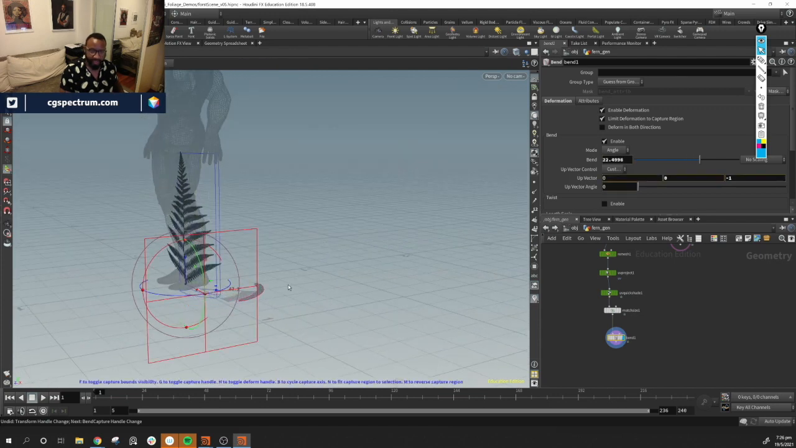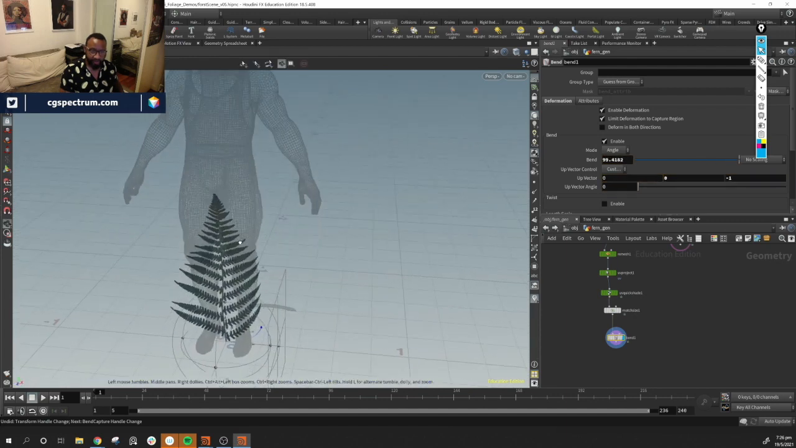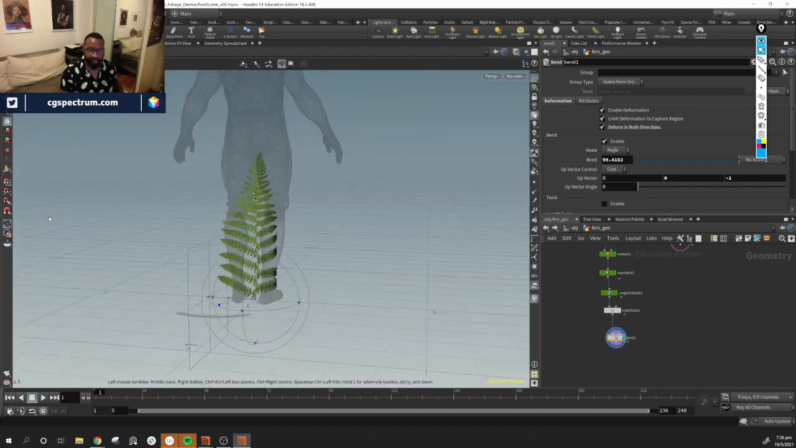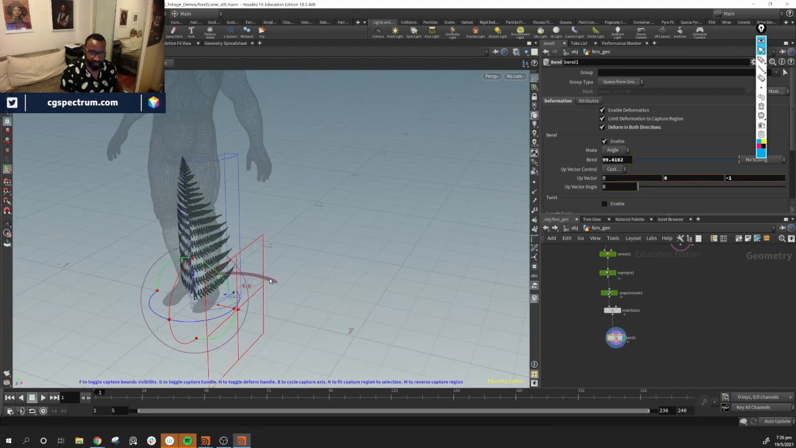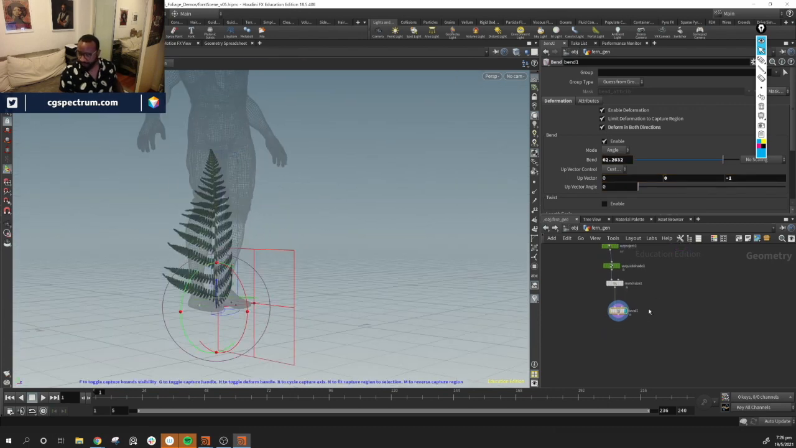And I just want to bend this guy in half. Just like that. A little bit. So I want to say deform in both directions. So it gives me the bend in both directions. So maybe that's a little bit much. It's feeling pretty good. I'm going to do another bend.